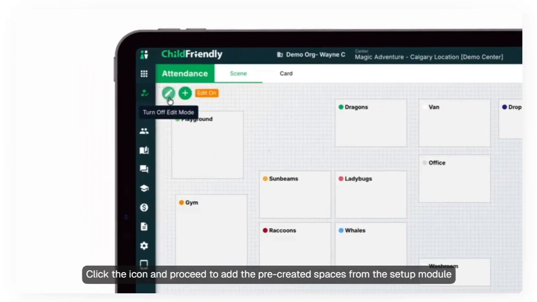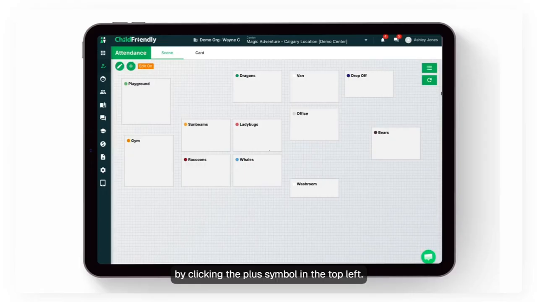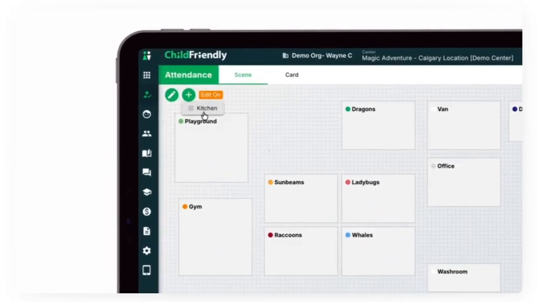Click the icon and proceed to add the pre-created spaces from the Setup module by clicking the plus symbol in the top left. A list of spaces not yet added to the layout will appear. Initially, all created spaces will be listed here. Select the space you wish to include in your layout.